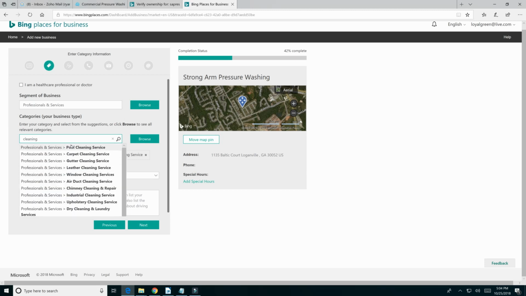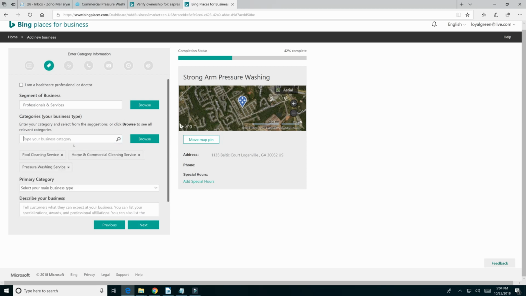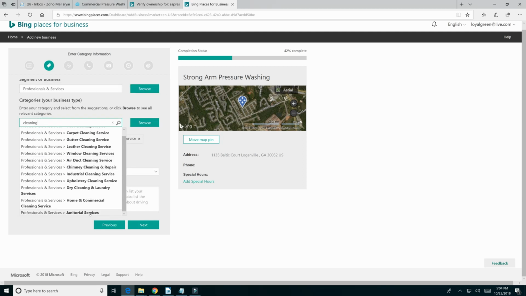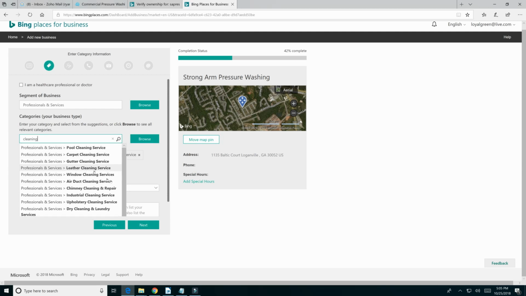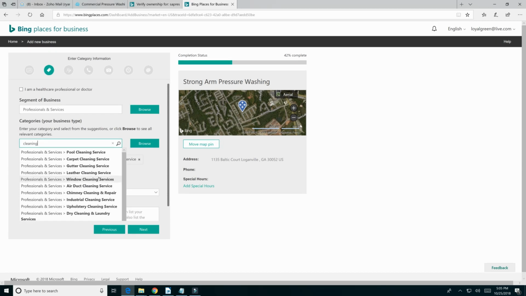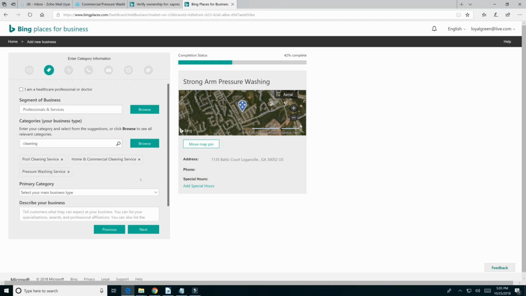So let's put pool cleaning, and so that looks like everything that will fit in here. So, I mean, window cleaning and gutter cleaning just seems like you would do that if you're doing this service. So, I don't know. You know, we need to ask them.